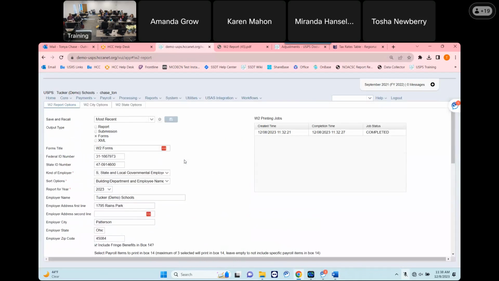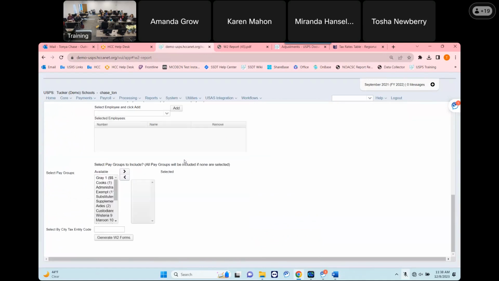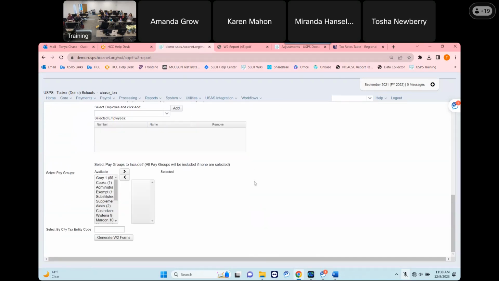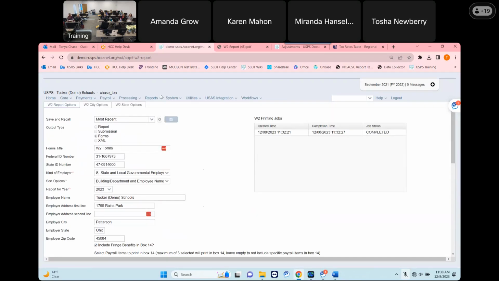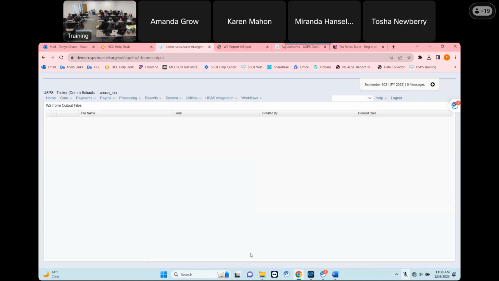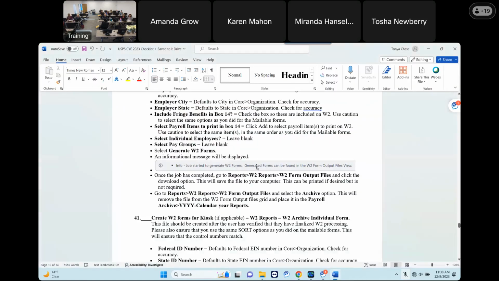Well, it's similar in the fact that you generate the forms, and then it'll give you a little box that says they're creating. It generates, and then it goes to the form output files. So same thing. If you want to print them, you could print them, or you could just use that little archive box to send them out to the archive.